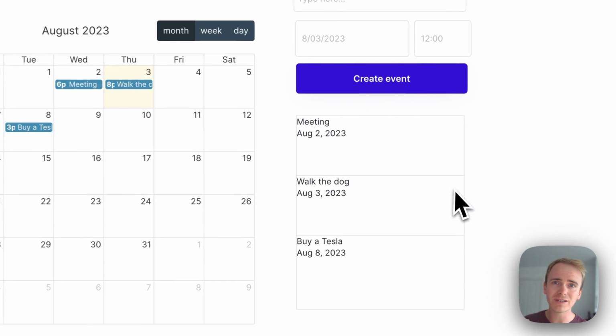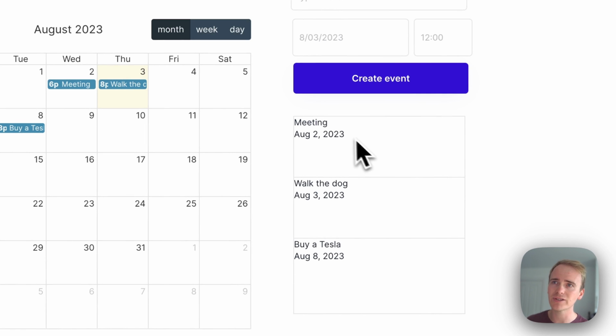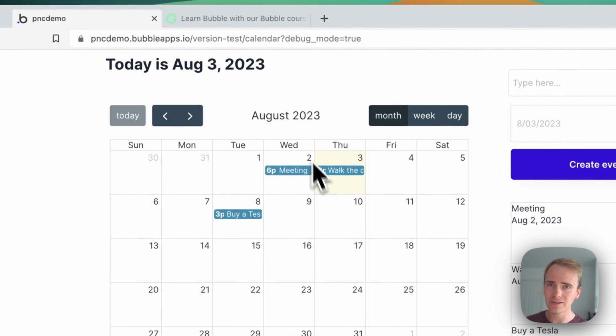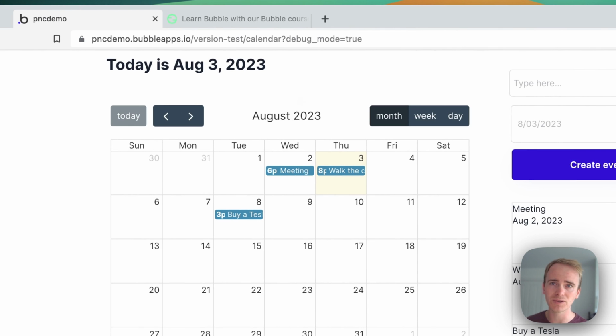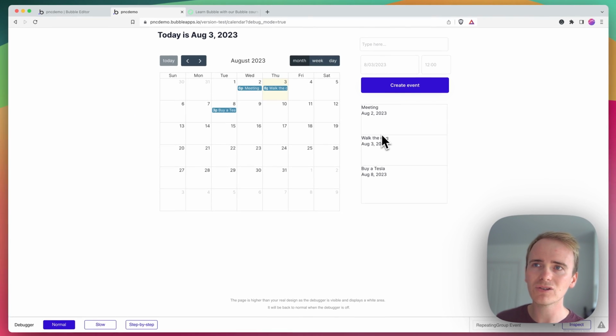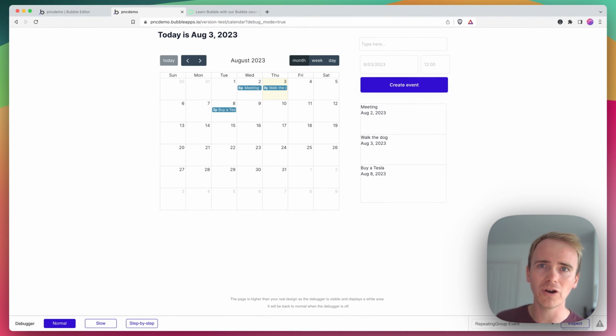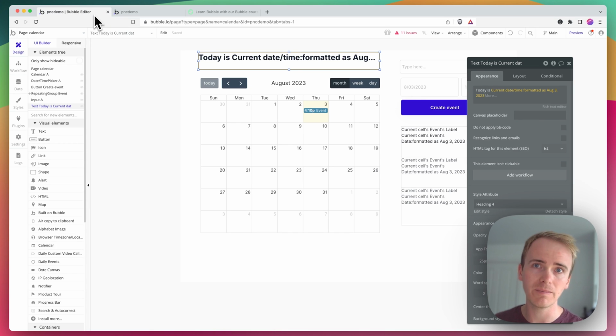So I've created three events in my database. They just have a label and a date field, and you can see them in my calendar. Today's date of recording is August the 3rd. So how do I set up this repeating group to only show events happening on August the 3rd? Well, let me show you.